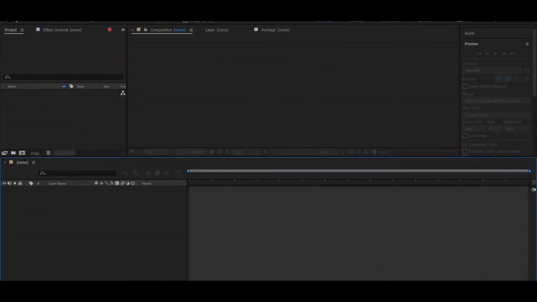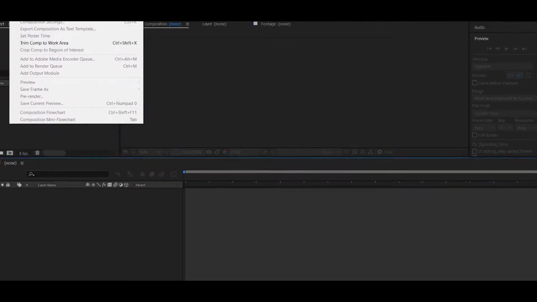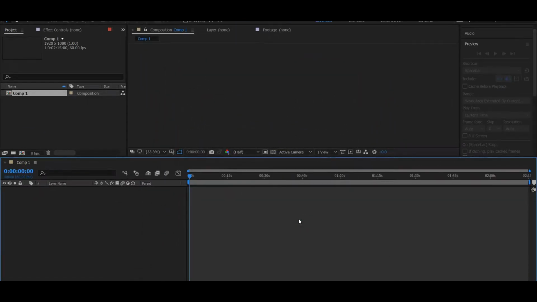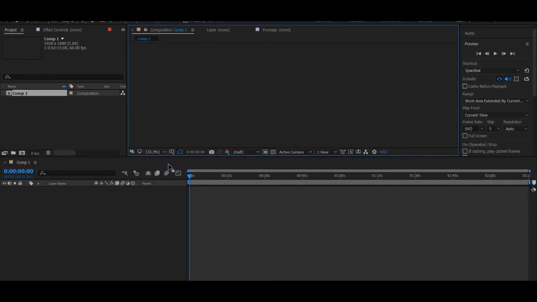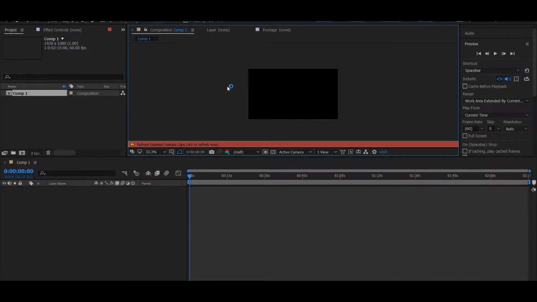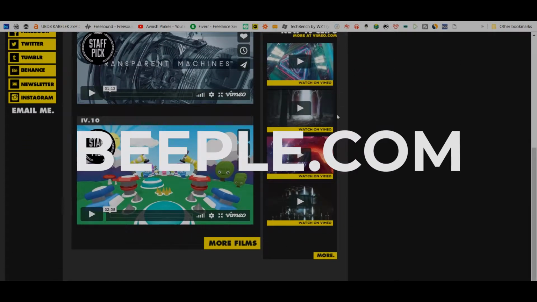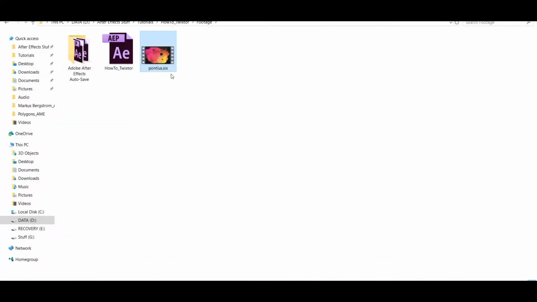Open a new composition and create with whatever dimensions you want. I will go for 1080p and 60 frames per second because I can afford it. Okay, so first of all, you can go on this website called Beeple. You can find a lot of videos to loop and have fun with.